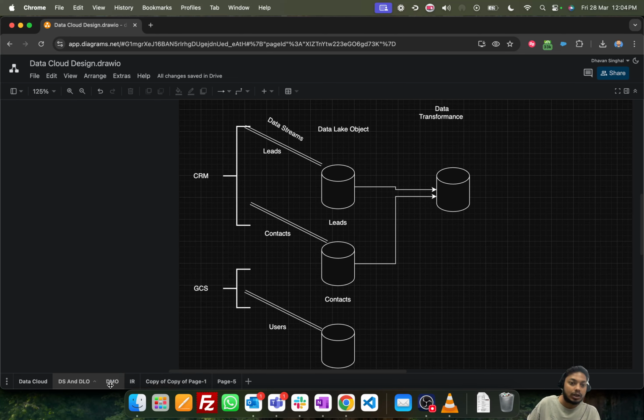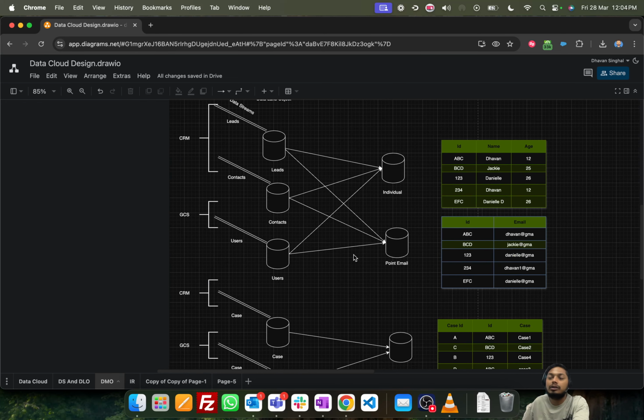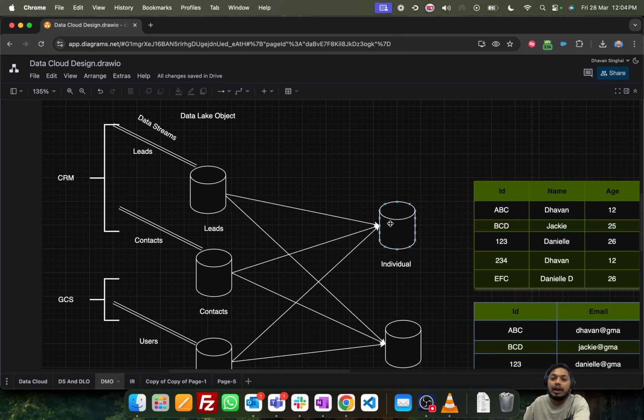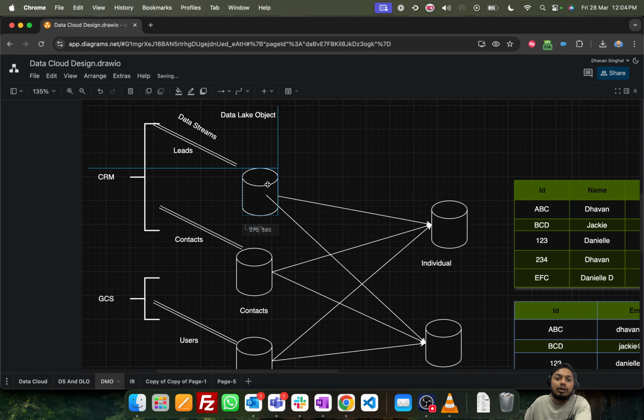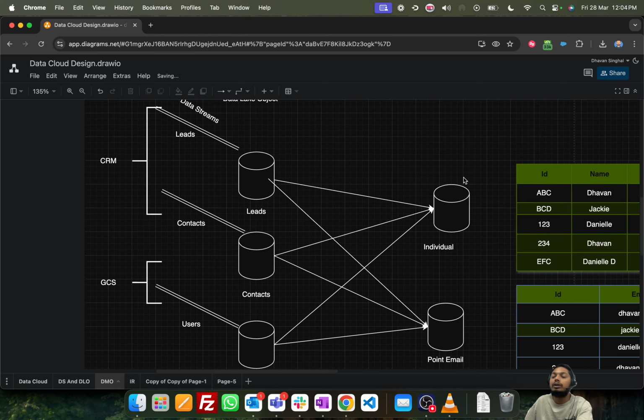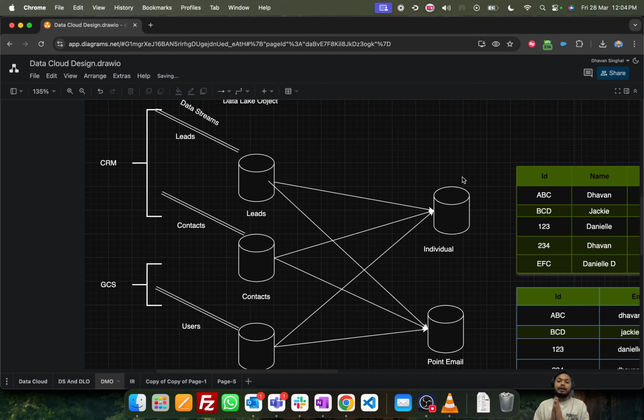Now, the second part comes into the picture, which is data model objects, and that is where things go into the standard process. You have the data, but now you have to put that data into some of the standard data model objects. You can think of them again as different containers. There are some standard containers in which you have to put the data, and there are some custom ones that you can create. But there are five standard ones in which you have to put the data in order to get a unified profile of the users.